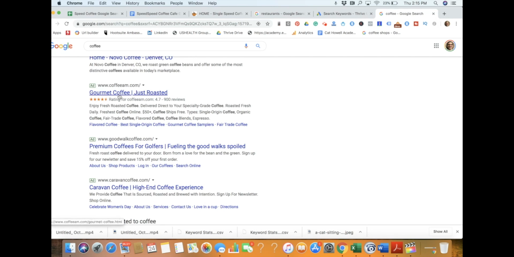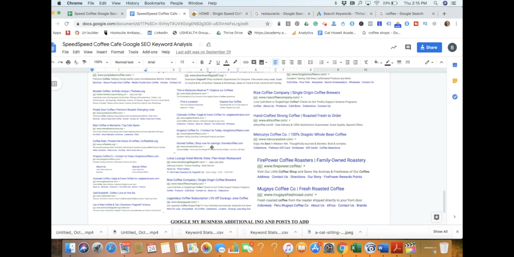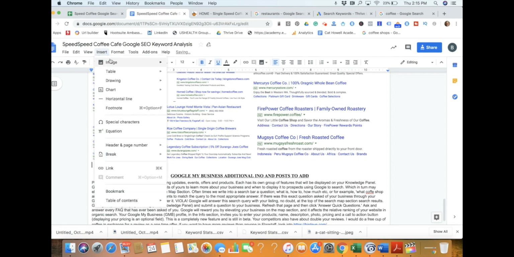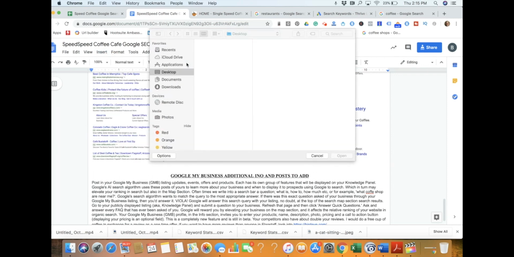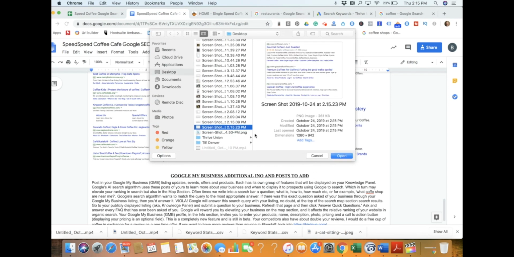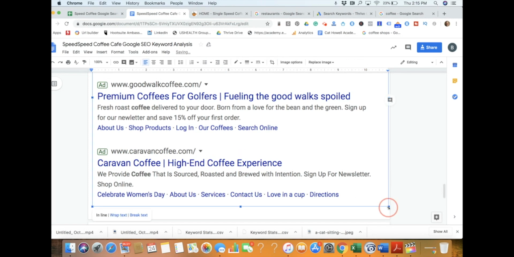Right now I've got a bunch. I've got Gourmet Coffee, Good Walk Coffee, Canva Coffee. So I'll come in here. I'll take these screenshots for those keywords that I've selected, and then I'll go back to my document and I'll go paste them in here, right, with all of these different variations. So I'll come in here, we'll do insert, image, upload from computer, and then I'll go look for my most recent screenshot there.